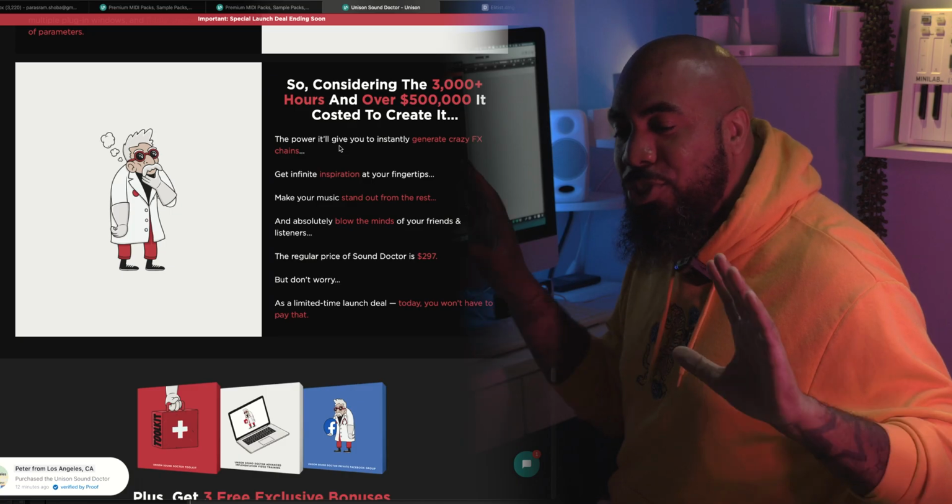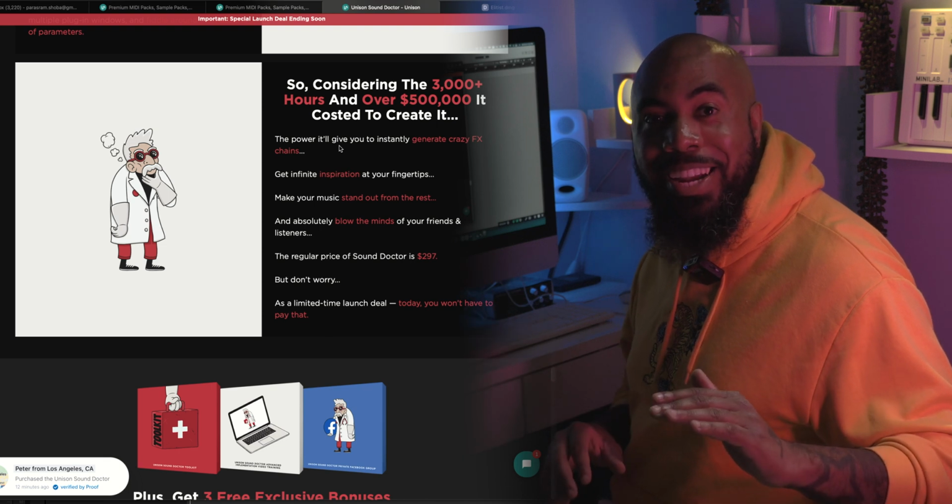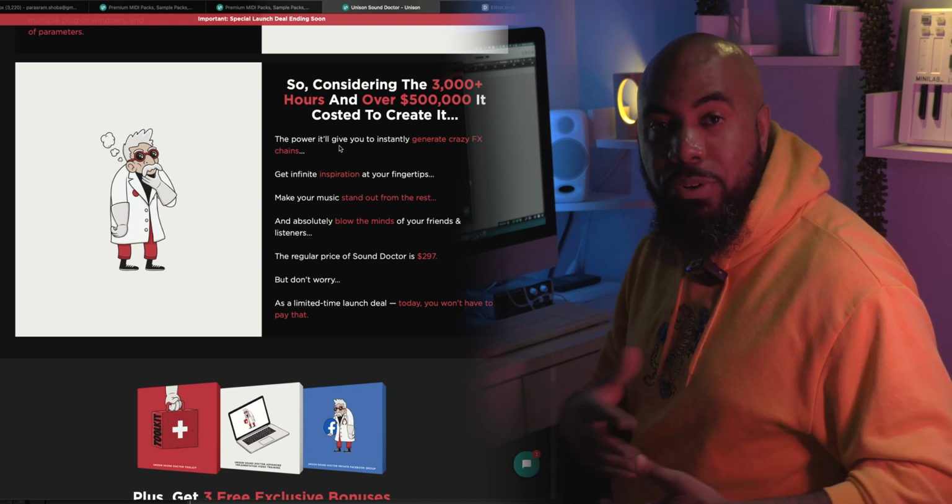That alone just shows that they're talking to the community like they think we stupid and they're just trying to rob us. $500,000 to make a plugin, man? Like, come on. It did not cost you that much. And if it did cost you that much to make the plugin, y'all stupid. Just reading this page is getting me tight right now. Like, that they're doing this to the producing community.